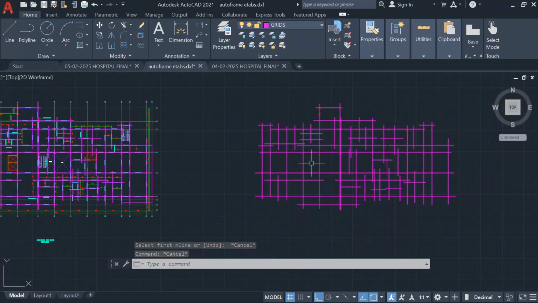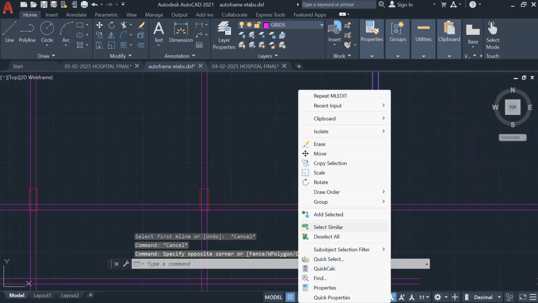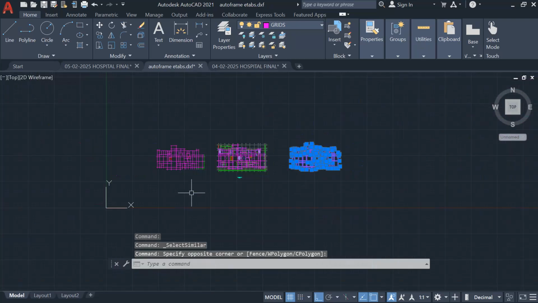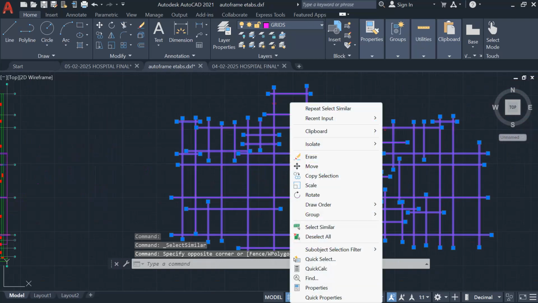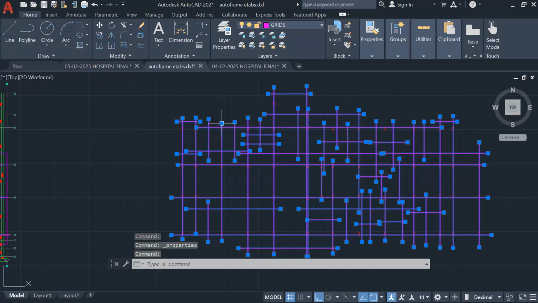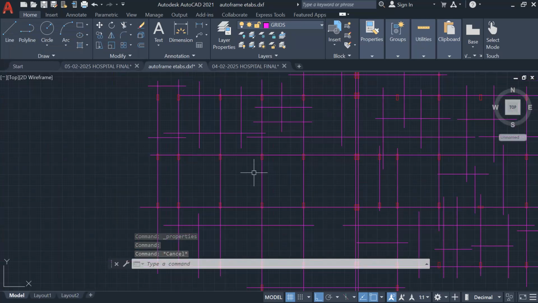So you have this. What you're going to do is select this, and select similar. Once you do this, you can come here and deselect this, then come to properties and change your scale here to 0, so that you can have one single line like that. Once you do this, you're supposed to just come here.